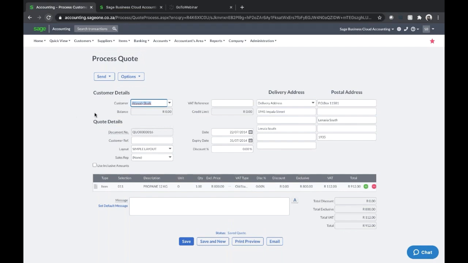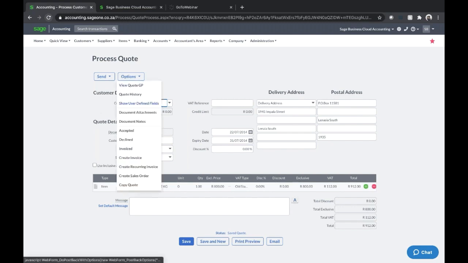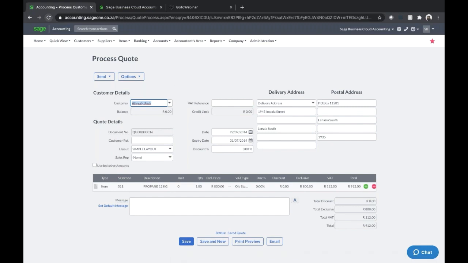And what I'm also able to do is, if I've made contact and this client is now looking to purchase the item, from my options tab, I can select the option that says create invoice. By doing so, it will pull all the information through from my quote over to the invoice. I don't need to recapture the invoice itself, and all that information will be pulled through.